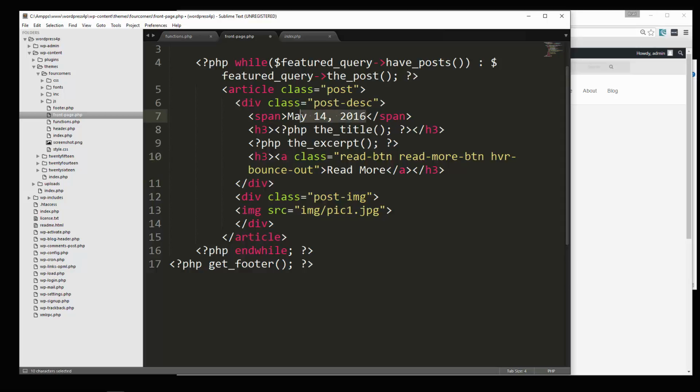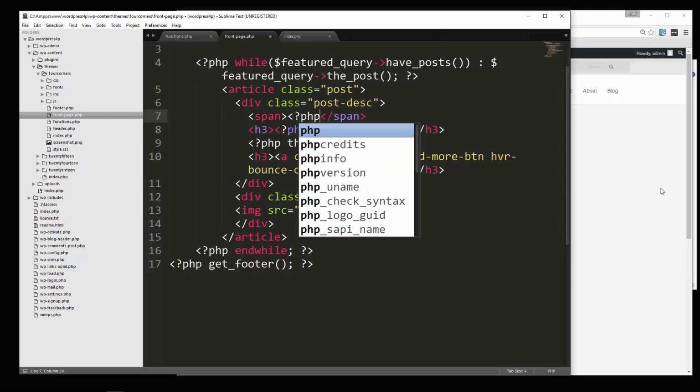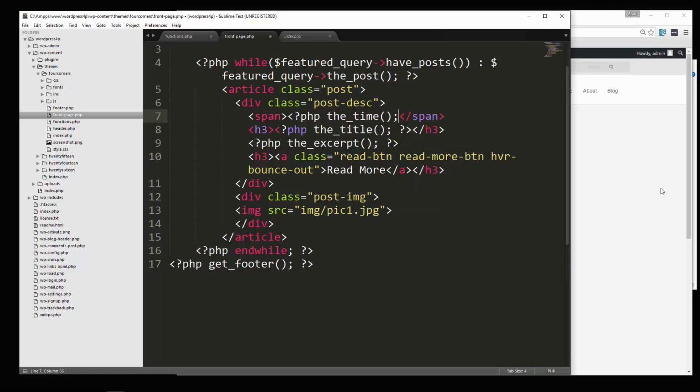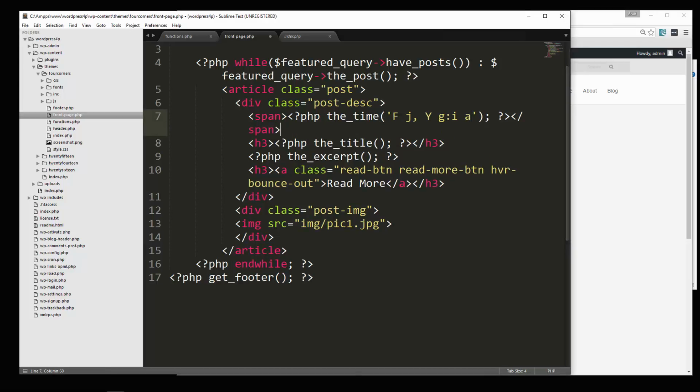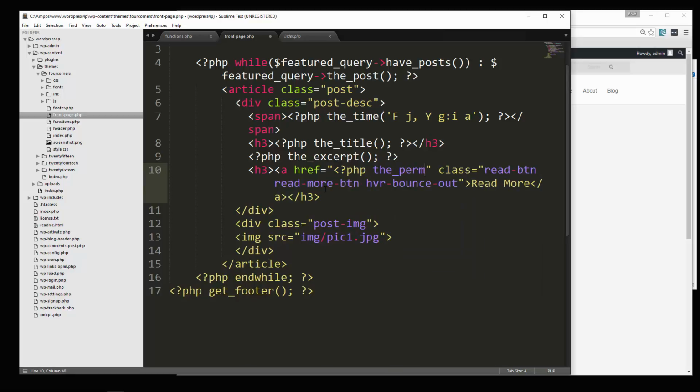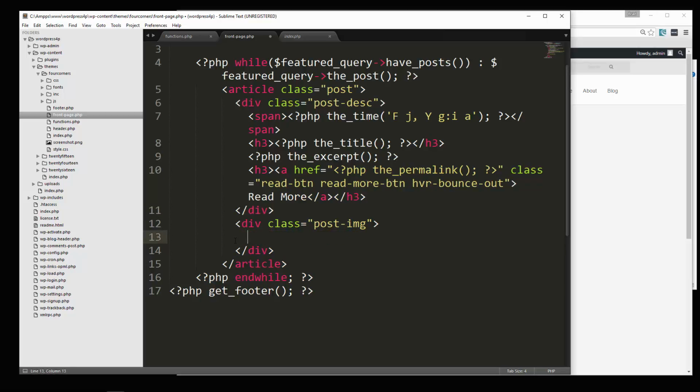What else? For the date, we'll say PHP the time, and we want to format that to show the date as well, so I'm going to just paste in some formatting. And let's see, the read more, this is going to go to PHP the permalink. Okay, that'll take us to the individual post. And then for the image, let's replace this with PHP the post thumbnail.